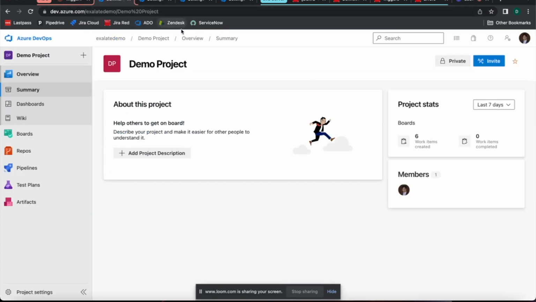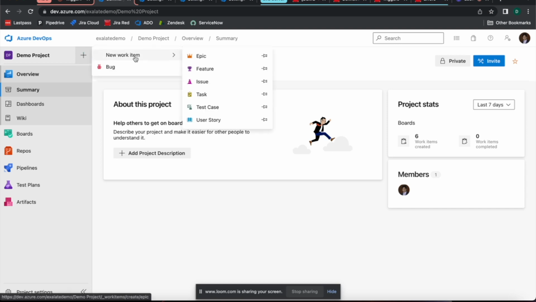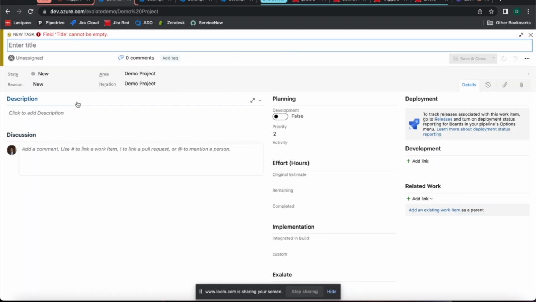So as you can see, this is my Azure DevOps instance. Okay, and let me show you on what field I'm going to make the ticket synchronize. So let's say that if I open a task, I have a field. This is a custom field of Boolean type. The name of the field is development.